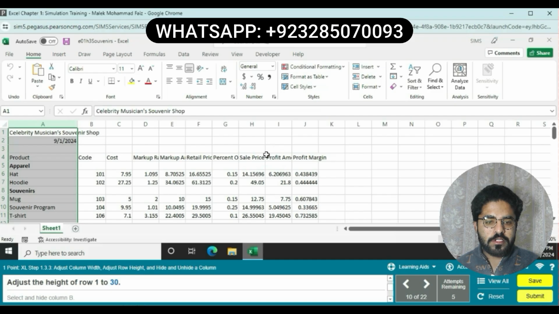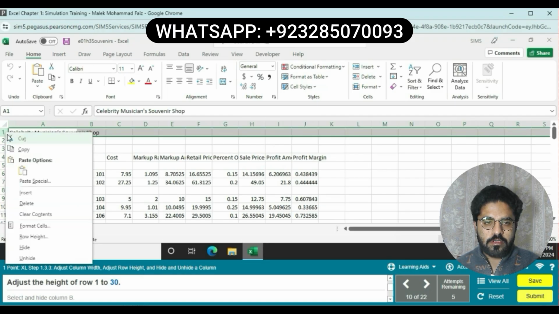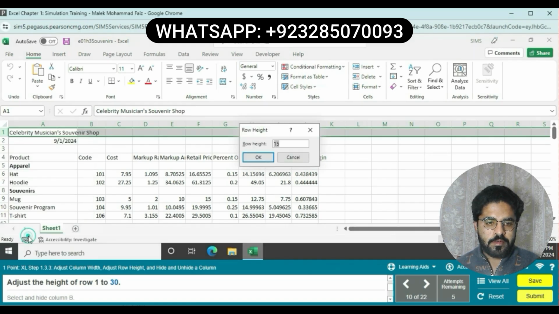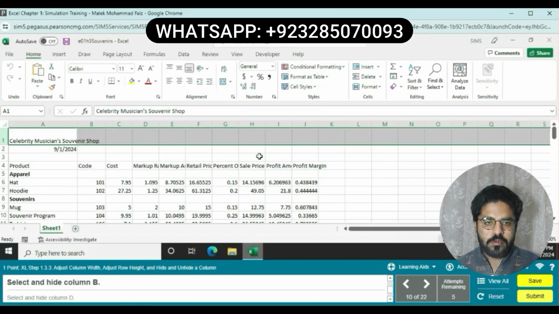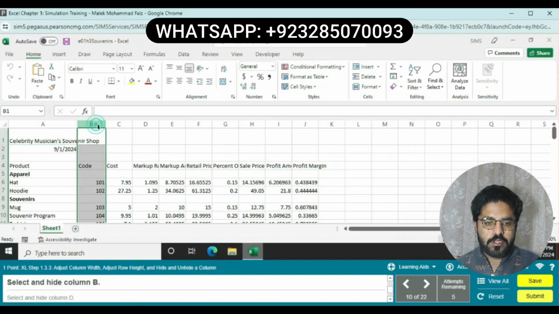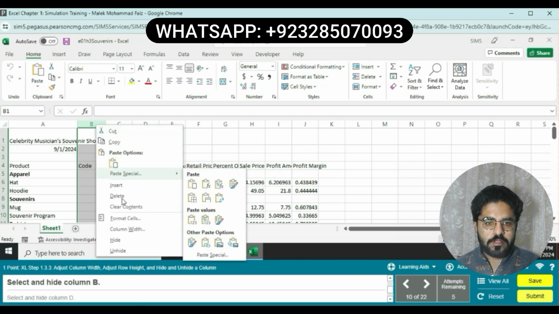Then next is adjust the height of row 1 to 30. First we select row 1, then type 30 and press OK. You can see that the height has increased.